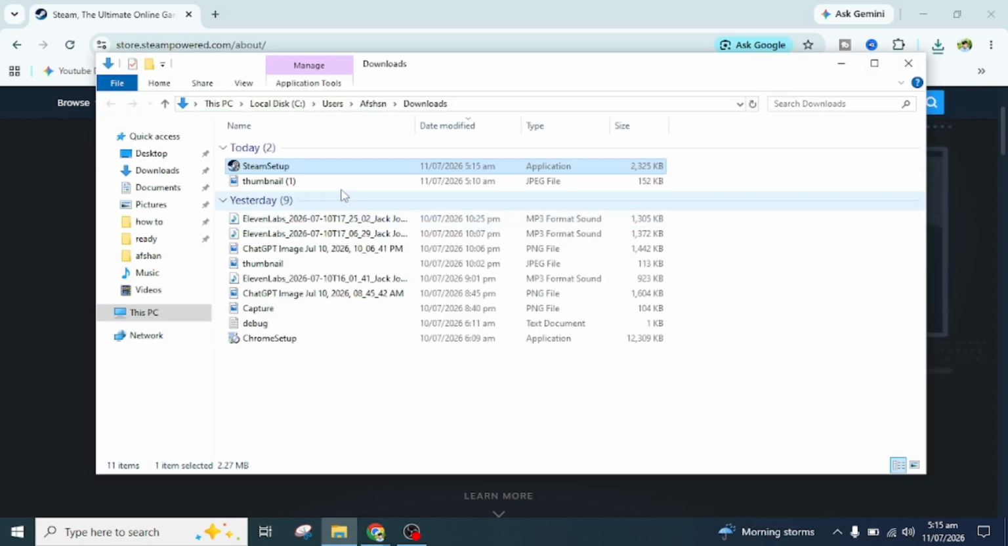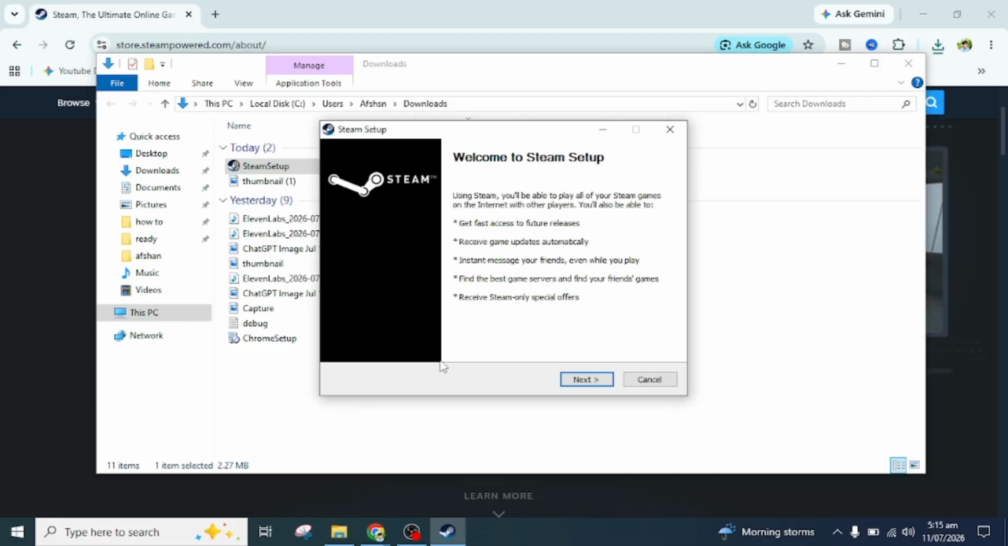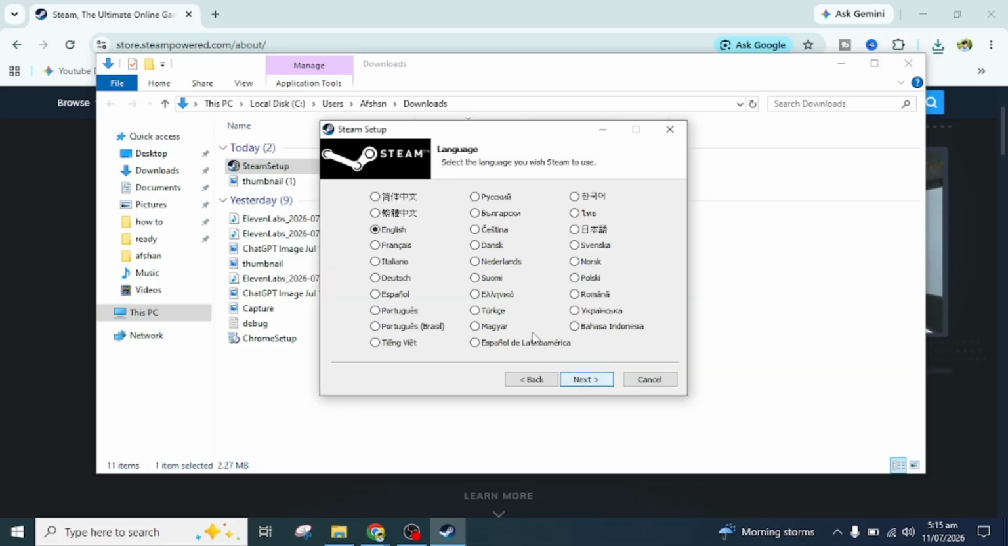Locate and open the downloaded Steam setup.exe file. Click Yes to allow the installer to make changes to your system, then click Next to begin the setup wizard. Now, this is the most important step, so don't skip it.